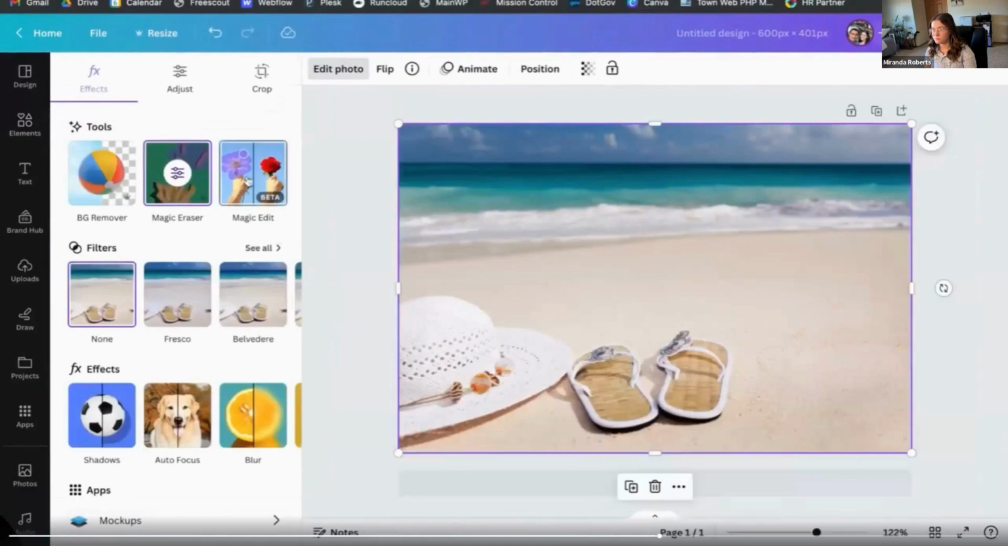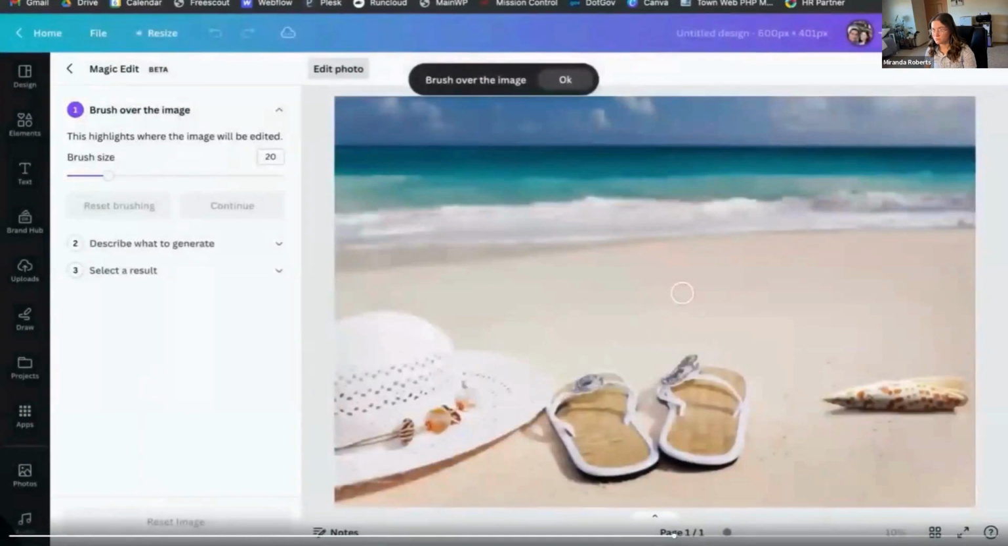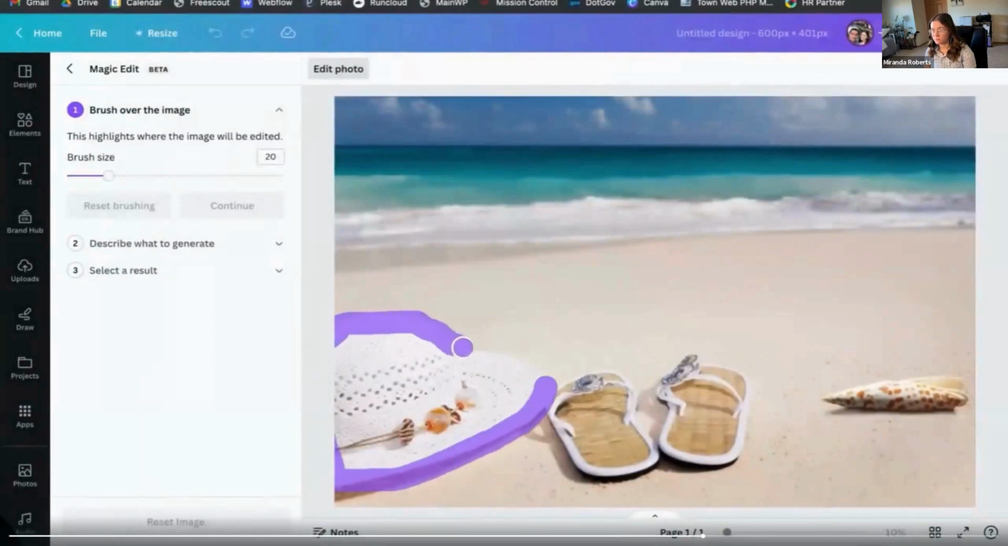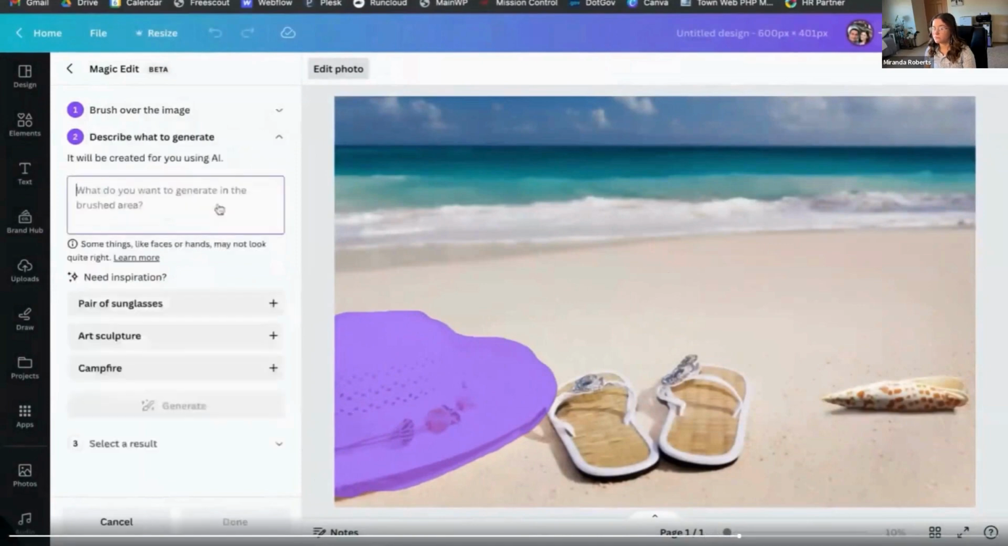And we also have the Magic Edit. This one is pretty cool because it uses artificial intelligence to add things to the picture. So let's say, for example, I want this to be a cowboy hat instead of a beach hat. So I'll just kind of run my mouse around it. I'm going to make the brush size a little bit bigger so I can choose all of this. So I'm going to replace this and click continue. And then I'm just going to type what I want to see instead. So let's say a blue cowboy hat. And we'll click generate.